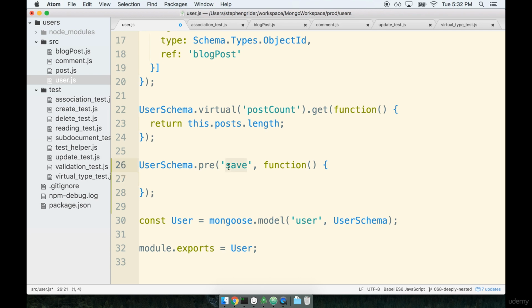Now, of course, I made a little bit of a mistake already. I keep on saying pre-save because pre-save is one of the most common middleware that we write, but we don't want to watch for the save event. We want to watch for the remove event. So totally my mistake there.